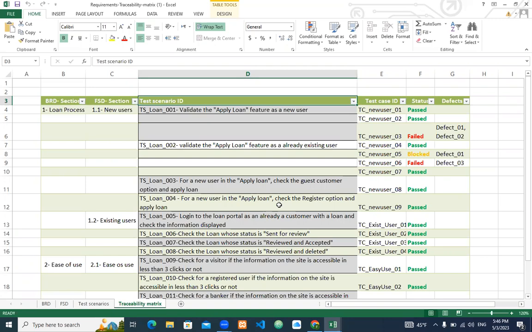Now you study test scenario. What is a test scenario? We refer to the main functionality that you have to name. And suppose here the QA tester writes TS underscore loan underscore 001, validate the apply loan feature as a new user. You know what this is? They name it, they make it more clear and specific, so that whenever they return to that section of loan process, they can trace the test scenario by which number they assigned, 001.